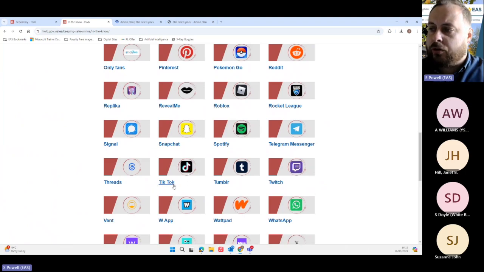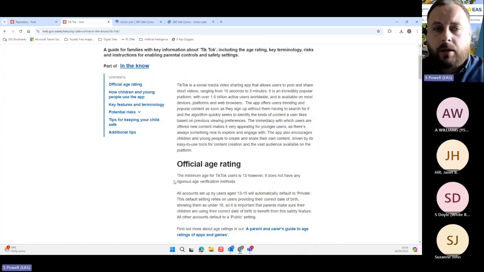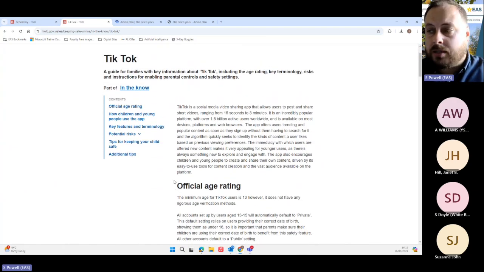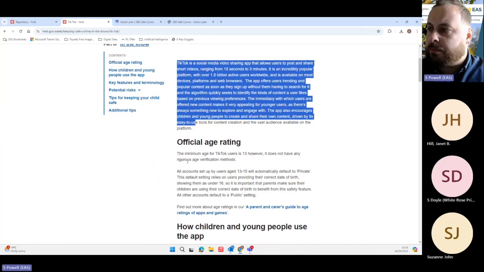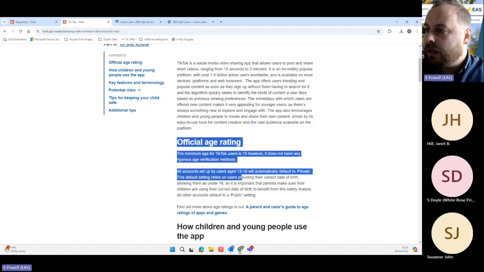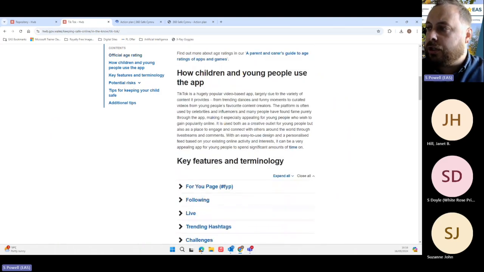Now I'm just going to jump into TikTok, because TikTok is probably one of the most popular apps that are out there being used. And on each of these app guides, the format is exactly the same every time. So you can see here, I've got a really robust overview now of what TikTok is. It gives me an overview in this section here. It also then provides me with an official age rating for each of the apps. And I think these are really useful for conversations that you might have with parents. It shows you how children and young people will use the app, so it just gives you an idea of how they might be engaging with the content.